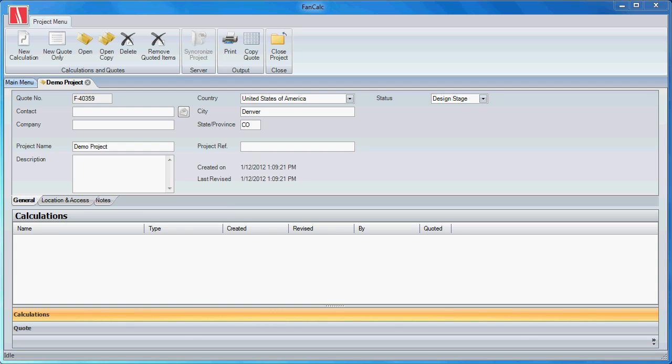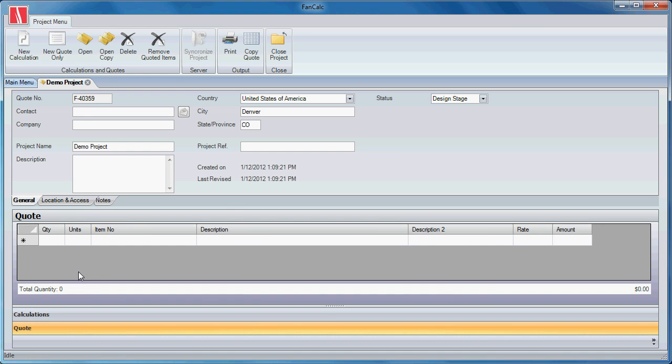Below the project header is where you will find a list of all the calculations that are under this project. You can have an unlimited number of calculations under each project, and then also under the quote window you'll have all the components that have been quoted with this system.